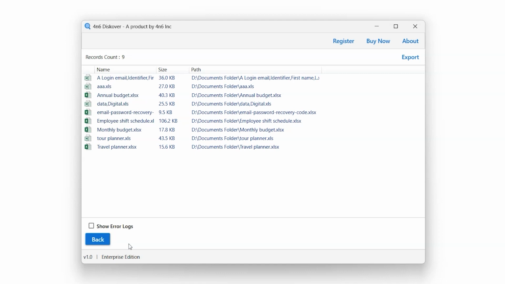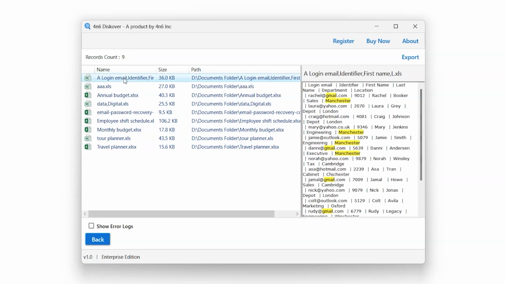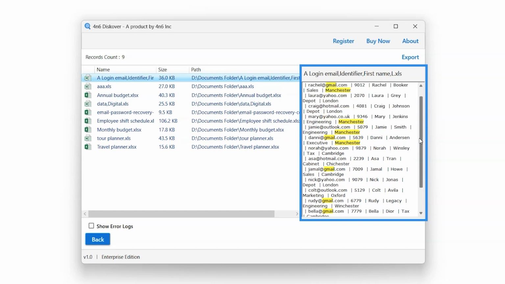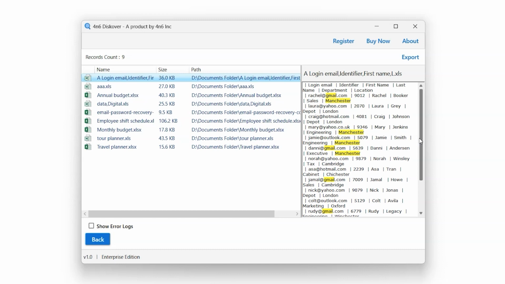Shortly, a new window will appear showing the result for the selected scan. Click on a file to preview the result for search keywords. A preview screen showing the preview of scanned files will appear next to it. Let's initiate the export process.